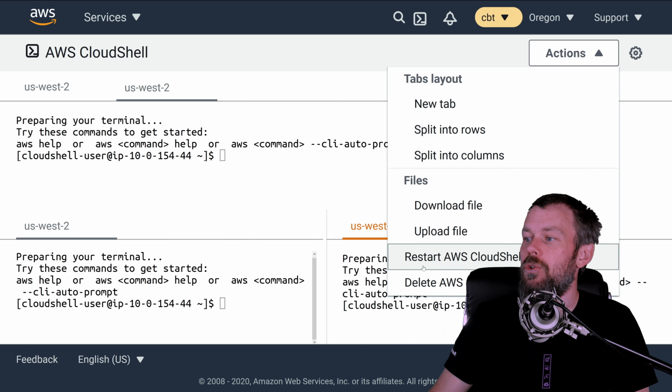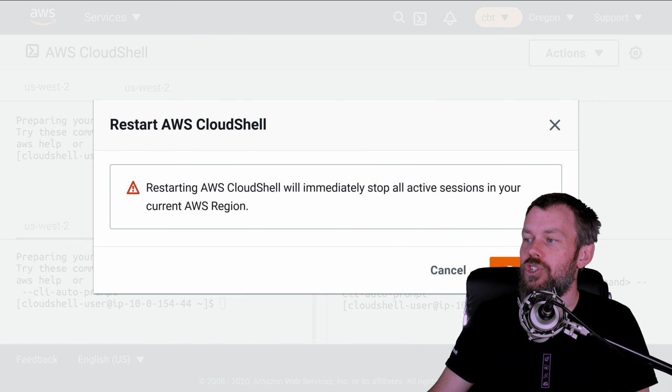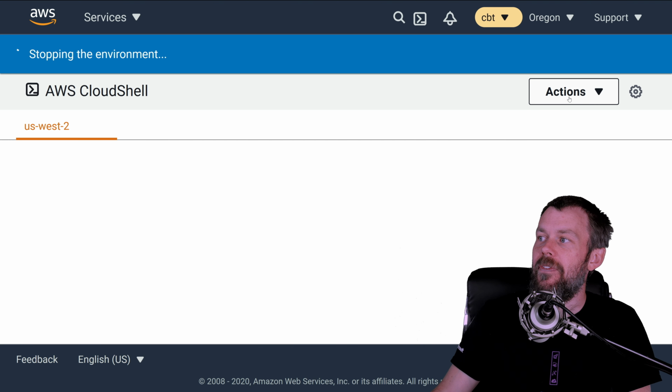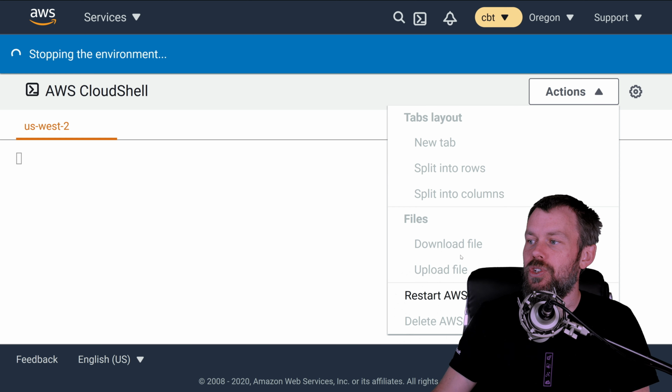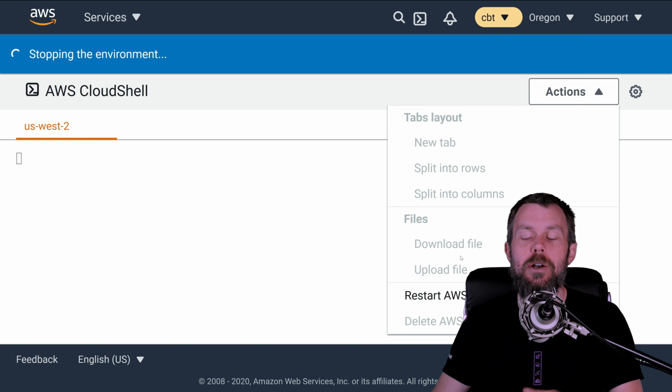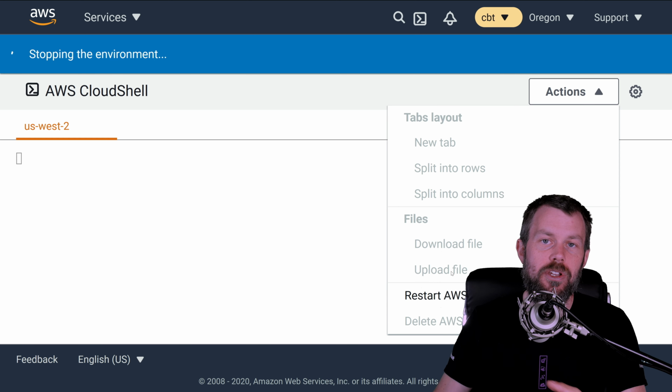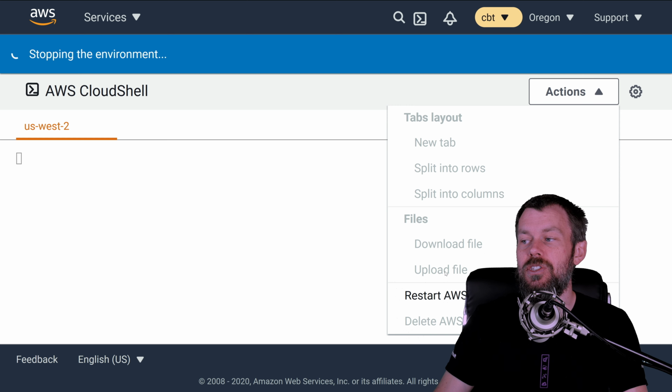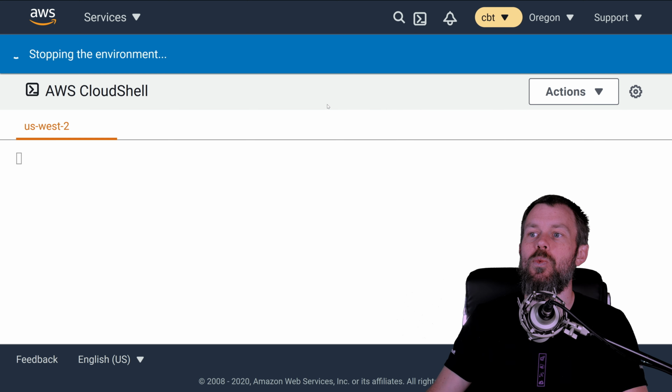And then if you need to, you can also force restart the Cloud Shell environment. So I can just go ahead and force that here. And then they also provided an option to either download files that you've uploaded to the Cloud Shell environment, or you can upload files from your local system up into that Cloud Shell environment as well.